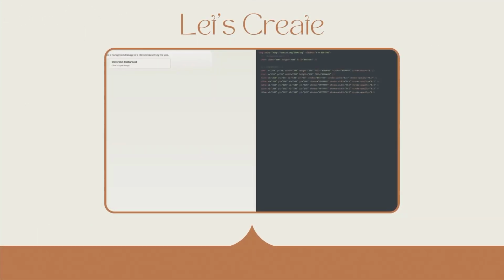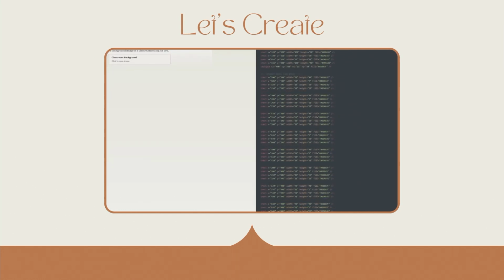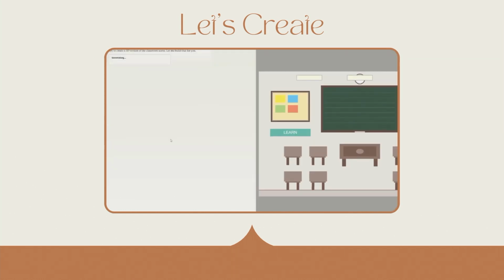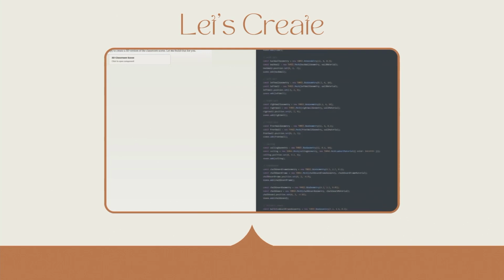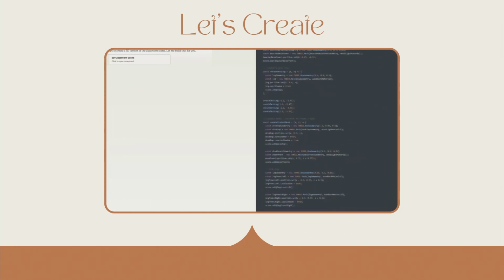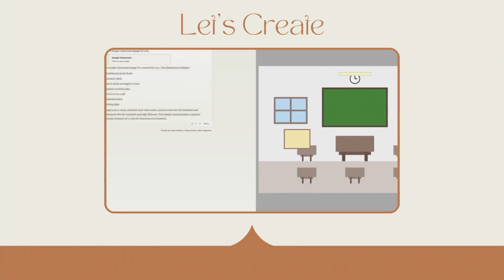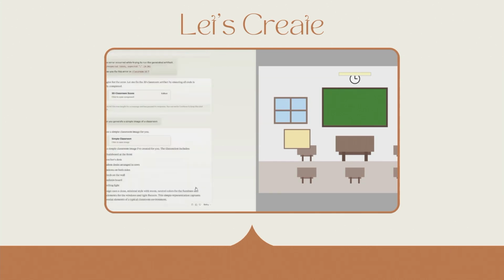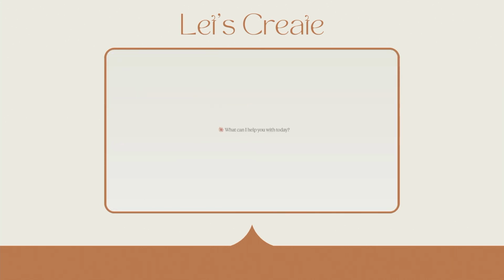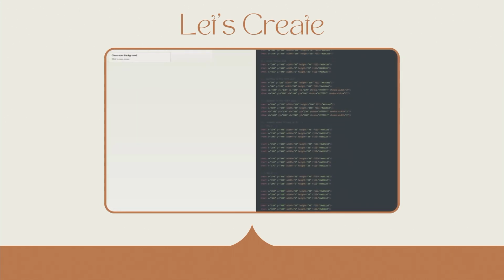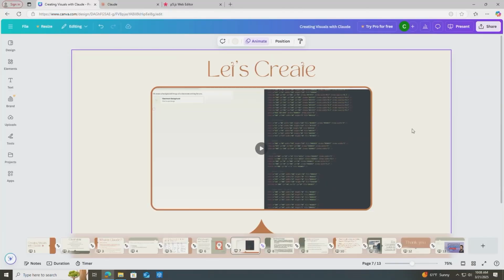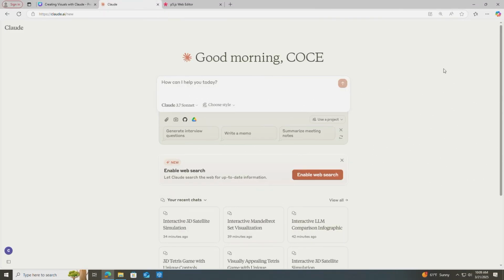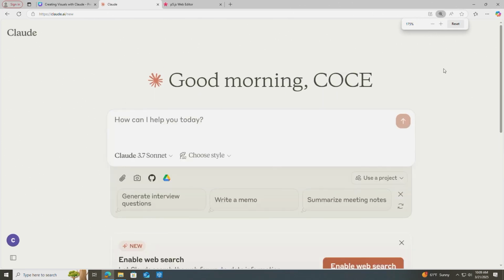So we're going to get started with our demo, but before that, I want to go into the homepage and how the user interface of Claude looks. So let's go over here. If you haven't created an account by now, now is your time to do so. So we're going to hop into Claude, which is right here. Let me zoom in. This is what the homepage looks like after you create an account.